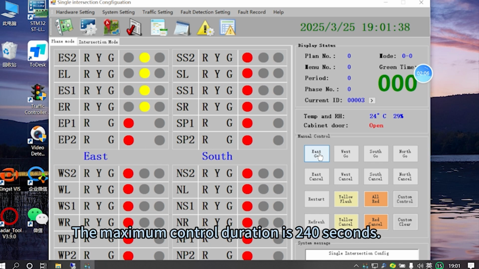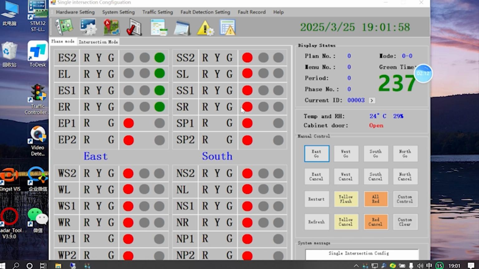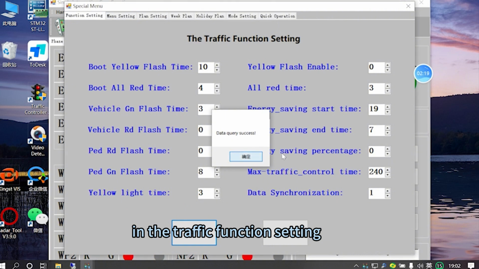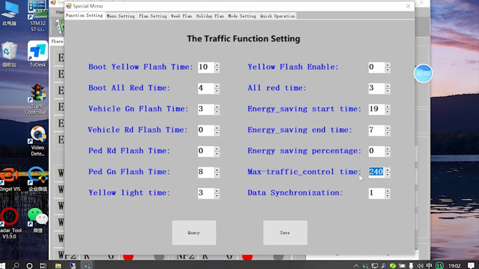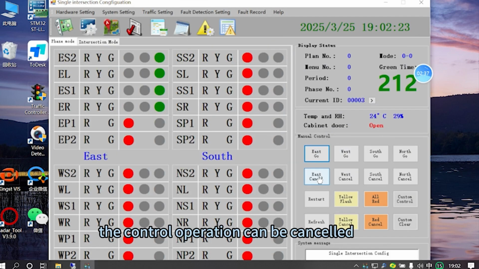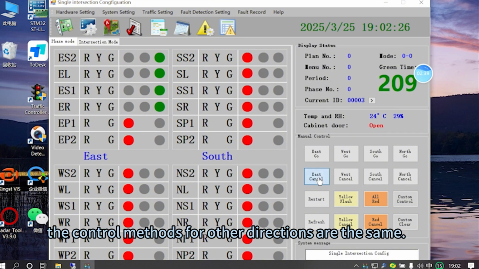The maximum control duration is 240 seconds. You can adjust the control time according to actual needs. In the traffic function setting, set less than 240 seconds, such as 30 seconds, 100 seconds, etc. After the traffic flow is released, the control operation can be cancelled. The control methods for other directions are the same.